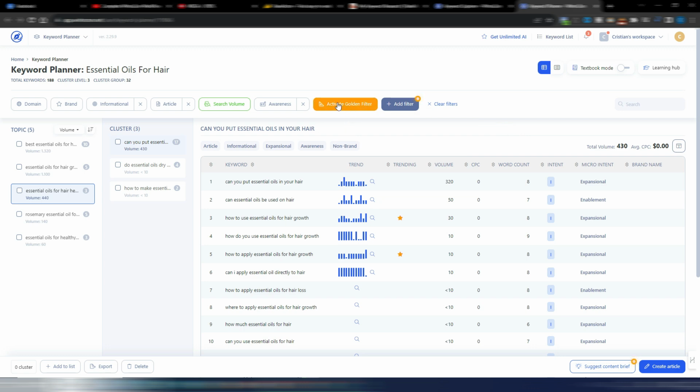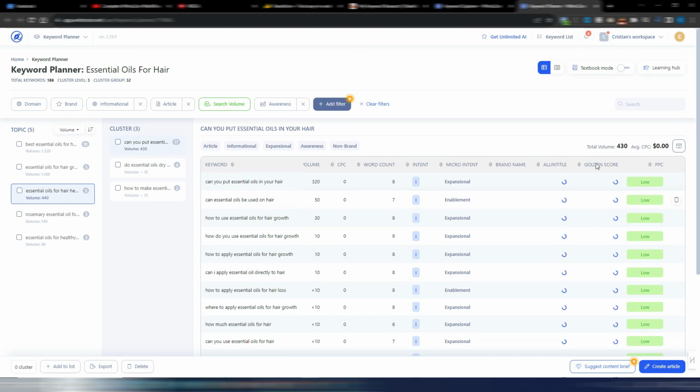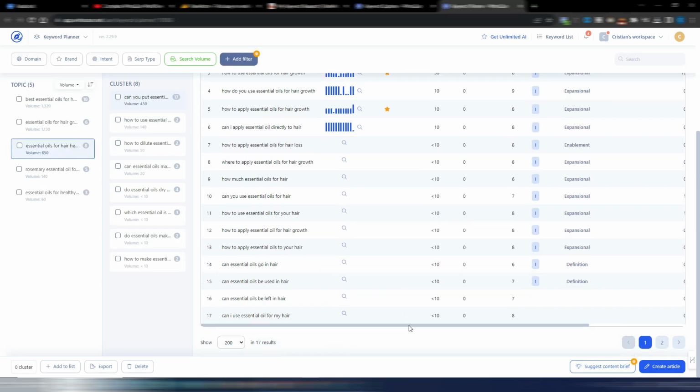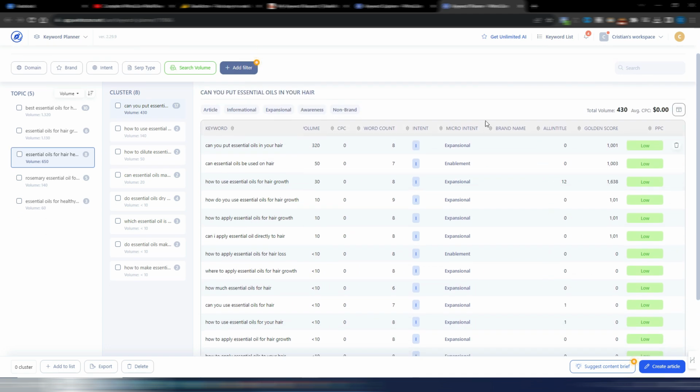So if I activate golden filter, now I will reanalyze all these keywords in these clusters for all in title, for KGR, call it as you want. As you can see here, it is working, searching for all in title values and golden score values. It will take, I think, 2 minutes. Okay, WriterZen has finished retrieving these values. Let me get rid of some columns here so we can see better.